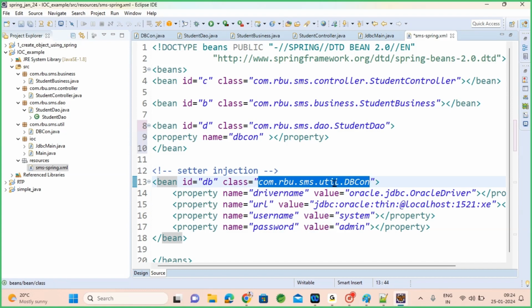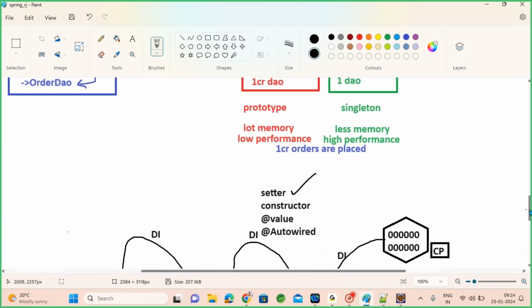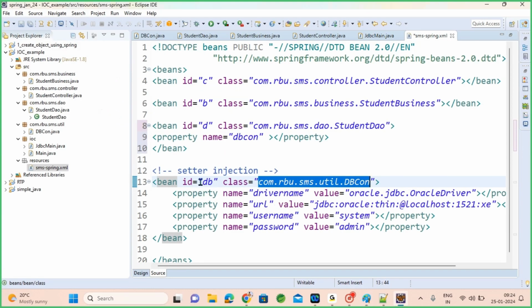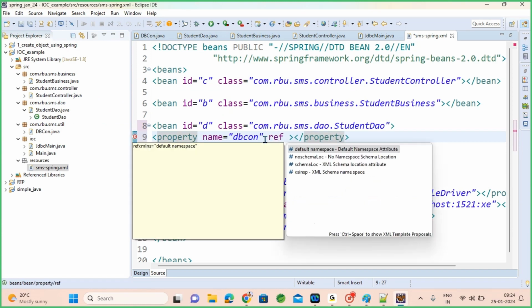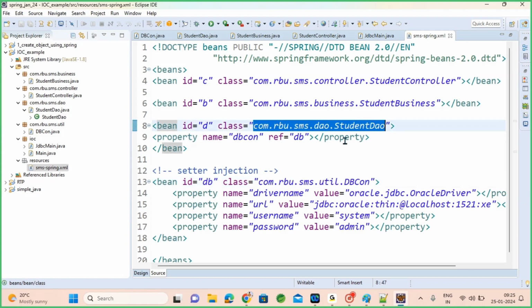So when this object is created, how will it hold this object? It will hold that object with IDs, right? Whatever object is created with an ID, the IOC container will remember it. So this is the ID, and I can pass that ID here as a reference. If it is an object, we will use the reference attribute. If it is a simple string, we will use value. So as this is an object, I am passing it using a reference. That's it. Now this object is injected into the DAO class.